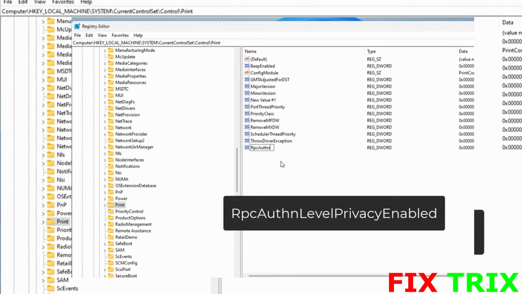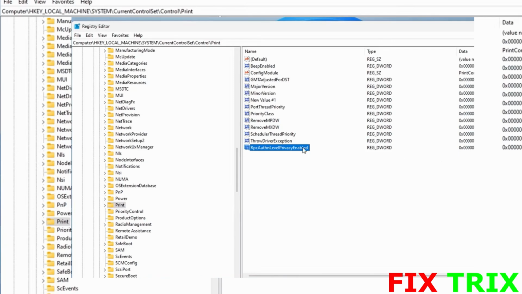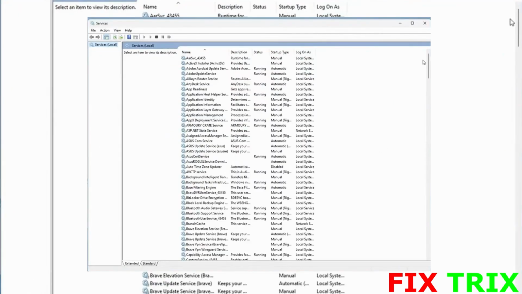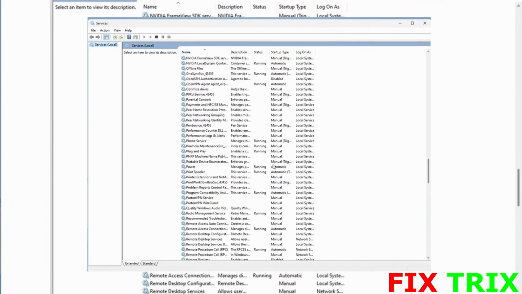Name it RpcAuthnLevelPrivacyEnabled. Double click it. Set value data to 0. Click OK. Close the registry and restart your PC. Now your printer should connect without error.